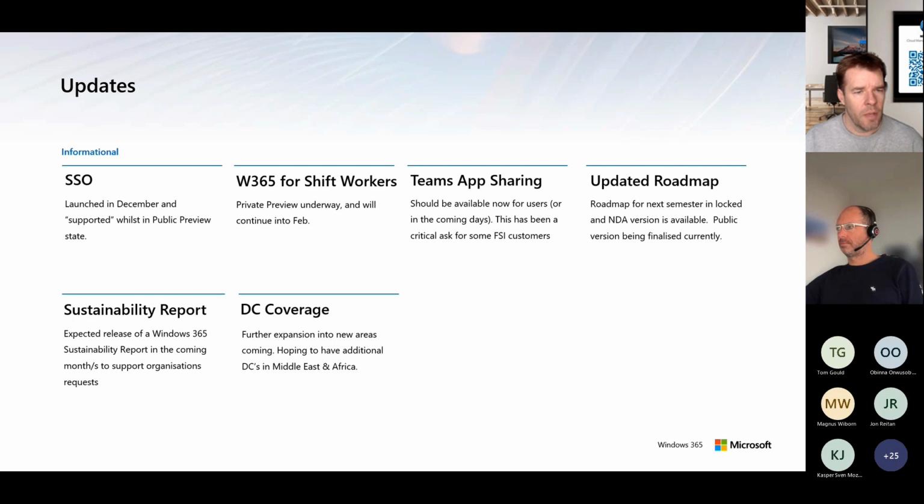The Shift Worker SKU, which was announced back in October, that's currently in private preview. It's still running. It's going to continue at least until into February. At that point, we'll then be able to make some firmer decisions on how we proceed with that, and the commercial models and all the information and the intel that we've gained. We'll then be able to make some further announcements in the very near future on that one.